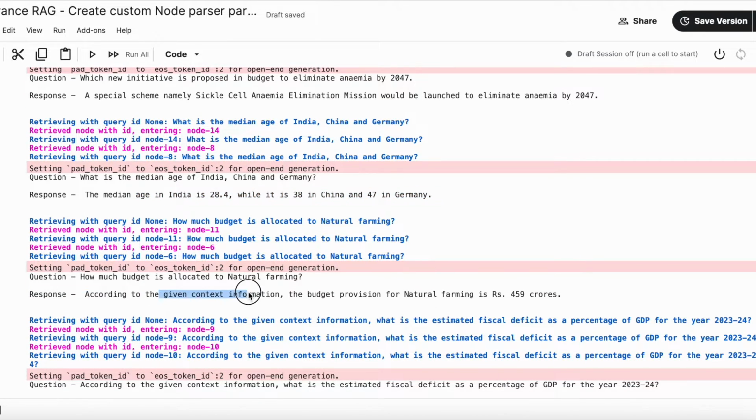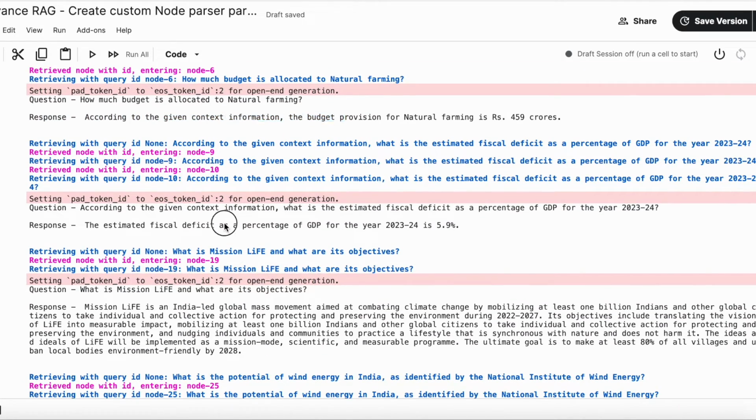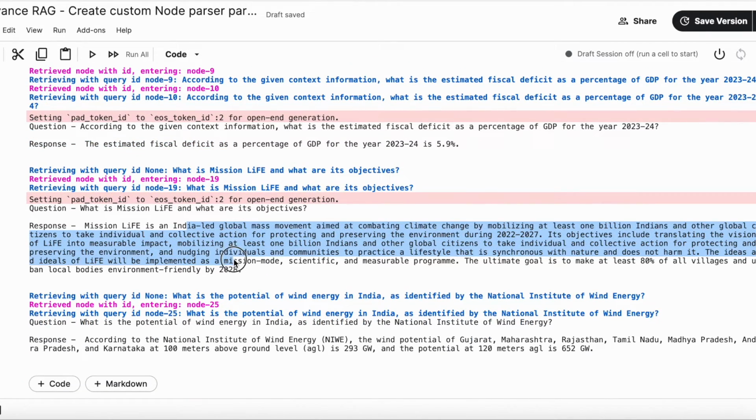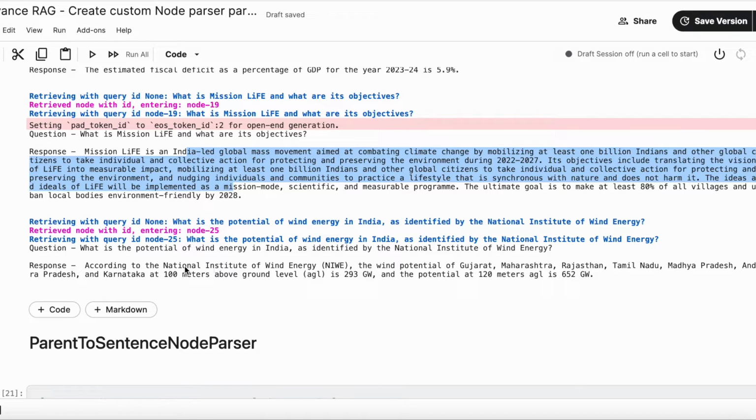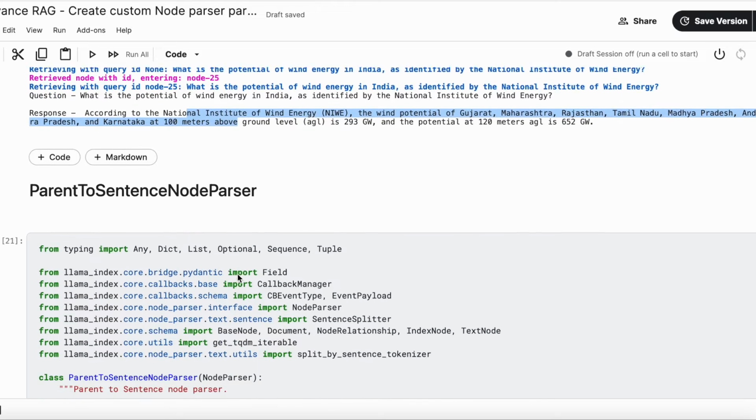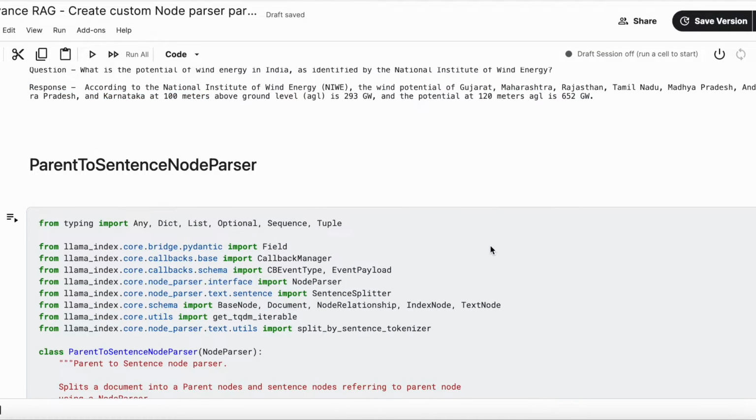And for nature forming also, this is the correct answer. So all the answers are correct through this query engine also, like the recursive query engine. And the next is we will create a parent to sentence node parser.